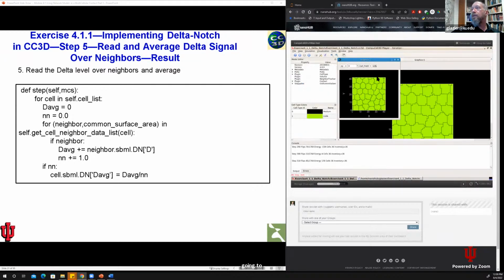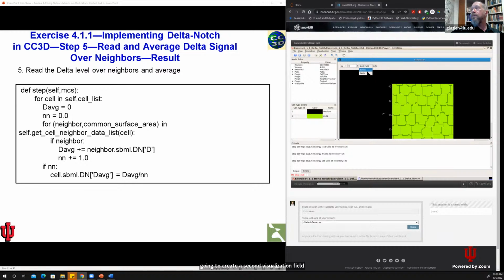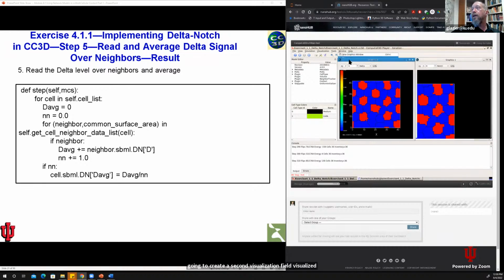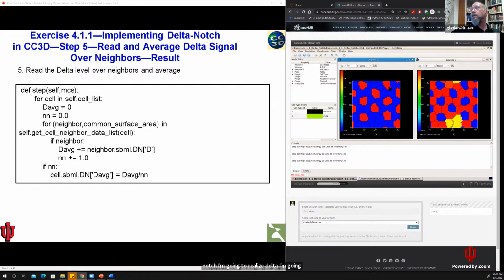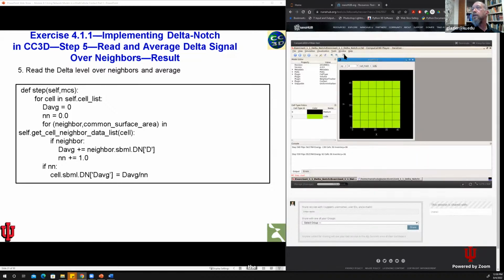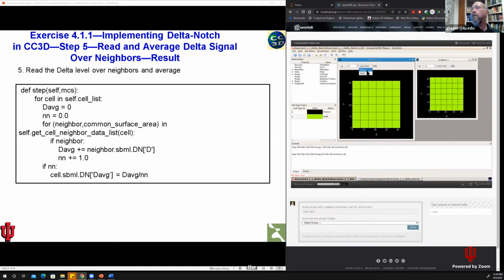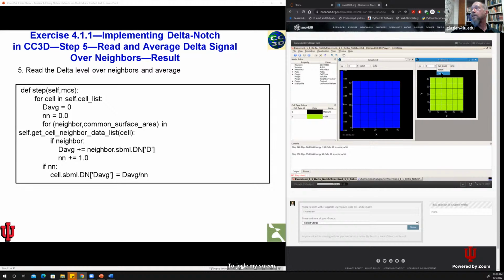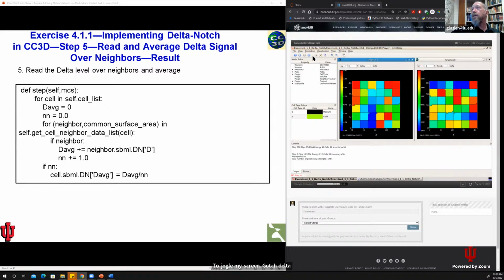I'm going to create a second visualization field. I'm going to visualize notch. I'm going to visualize delta. I'm going to tile. And now I'm going to run it. And this is already equilibrated pretty well. So I'm going to stop that, start it over. I have to joggle my screen. Notch, delta, step, randomize it a little bit. And now I watch them develop.